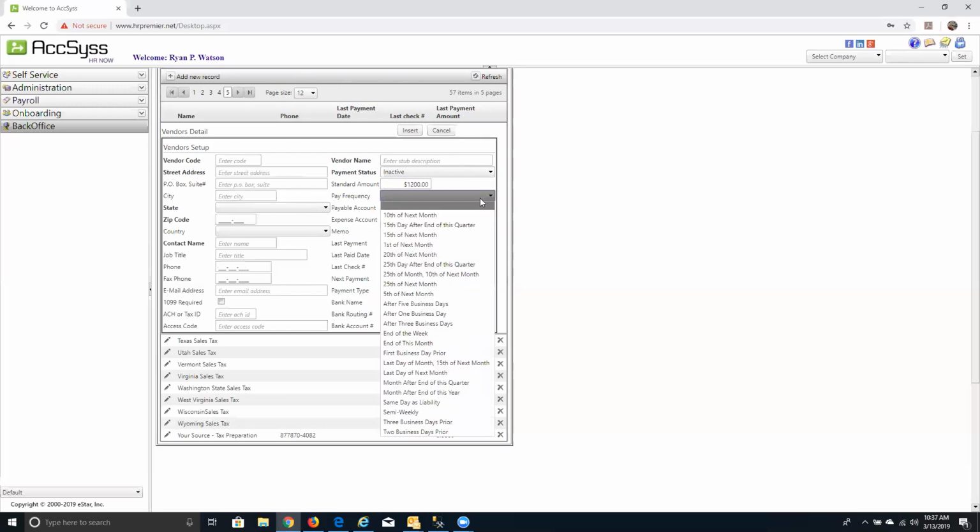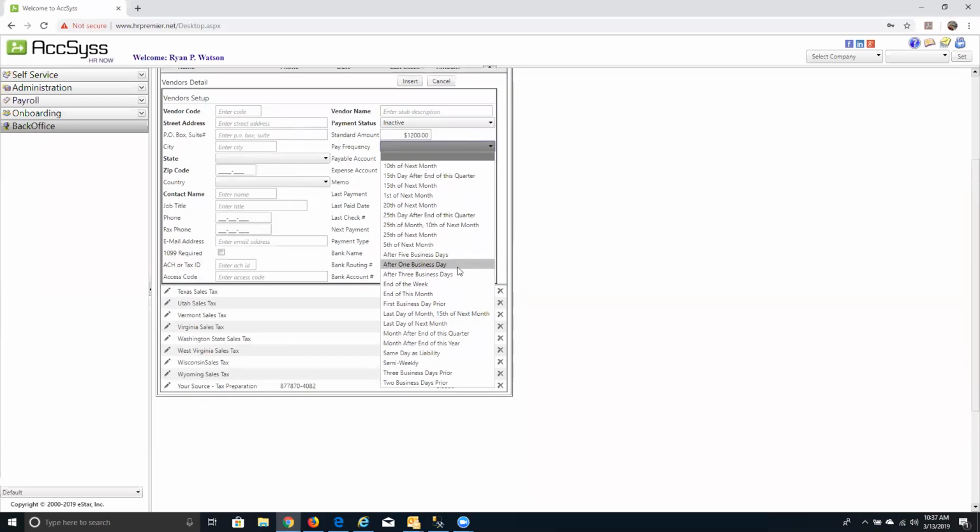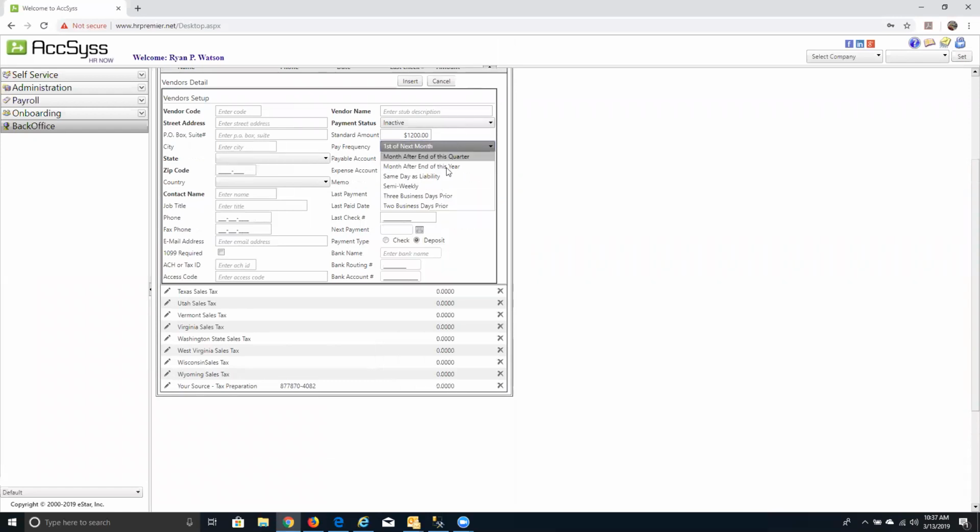The pay frequency is going to determine when the item is going to come due. So select from the list we have here. Maybe it's the first of next month. Payable account and expense account. These are going to be drawn from the chart of accounts that you have available from the previous step on the enterprise level. So choose the appropriate payable and expense account to go along with this vendor.